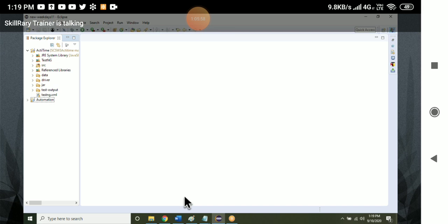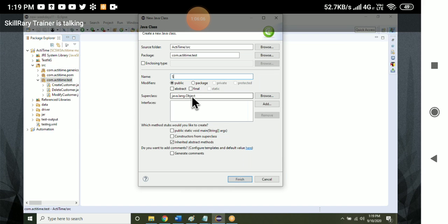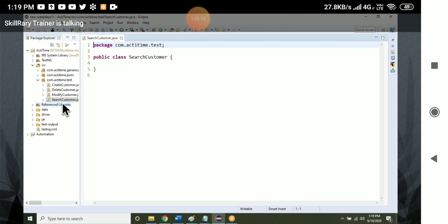I will show you how to push now. I will write one test case. Assume that I will be writing one test case called search customer. Okay, I have created one test case. As soon as I create it, it will come with a question mark here, because it is not there in your local repository, and not in your global repository also.